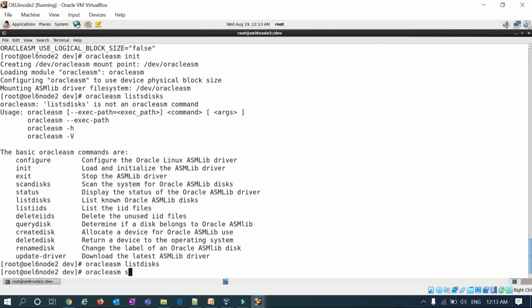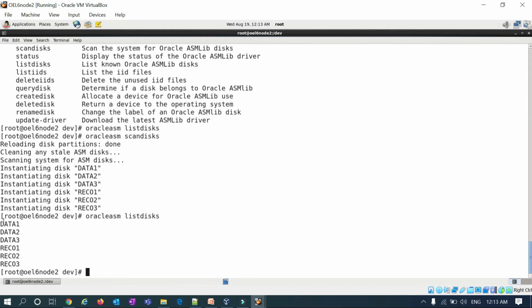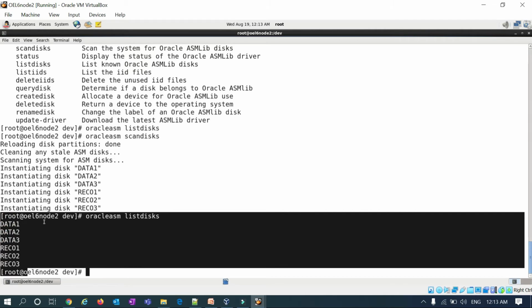Oracle ASM scan disks. If you see here, data 1, data 2, reco 1, reco 2, reco 3, all are scanned. Now you do Oracle ASM list disks, and automatically all the disks will be reflected on node 2, because the base disks are shared between node 1 and node 2.